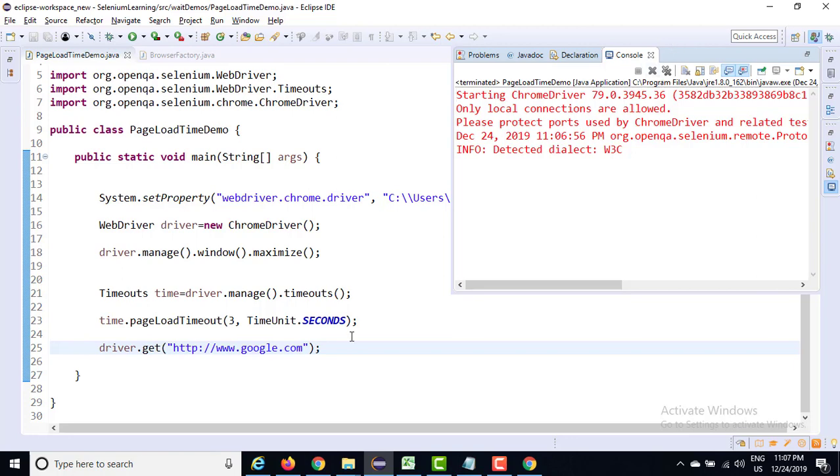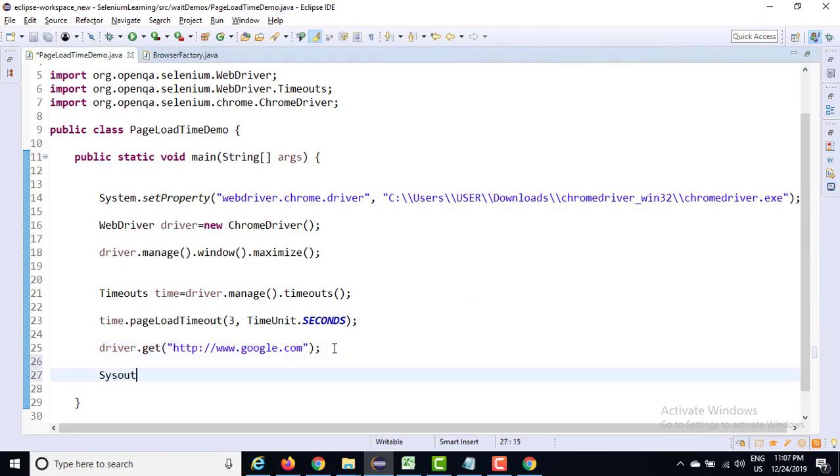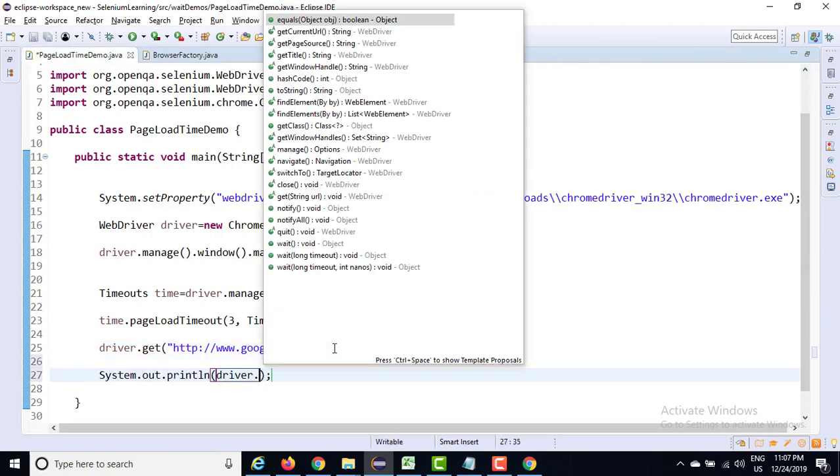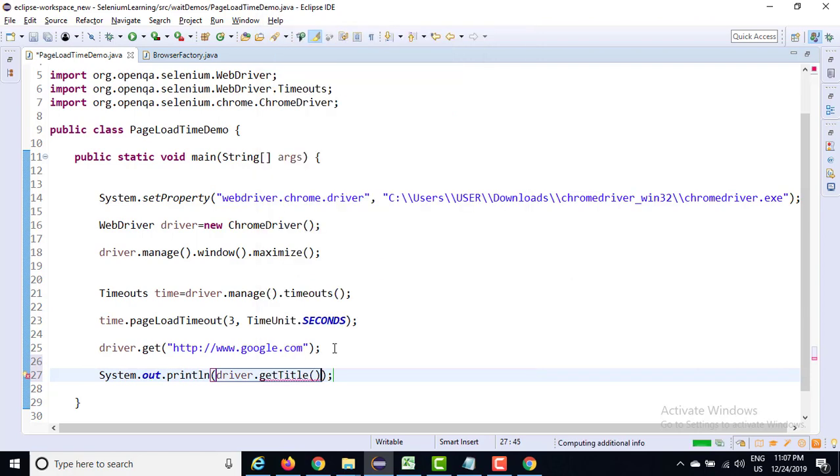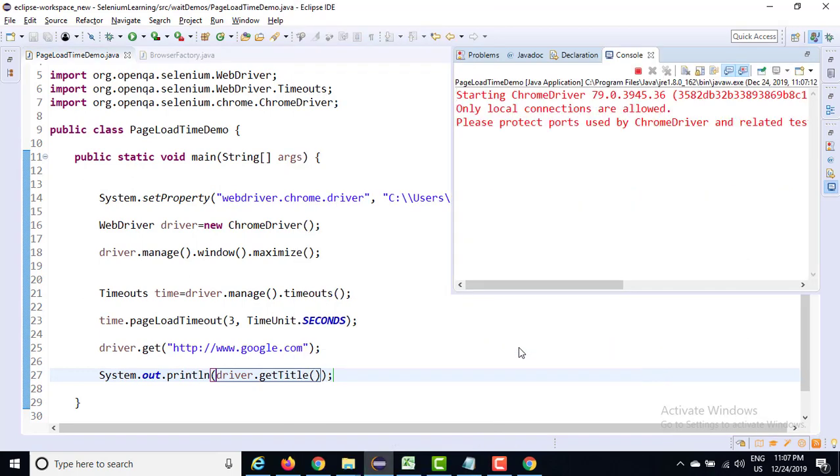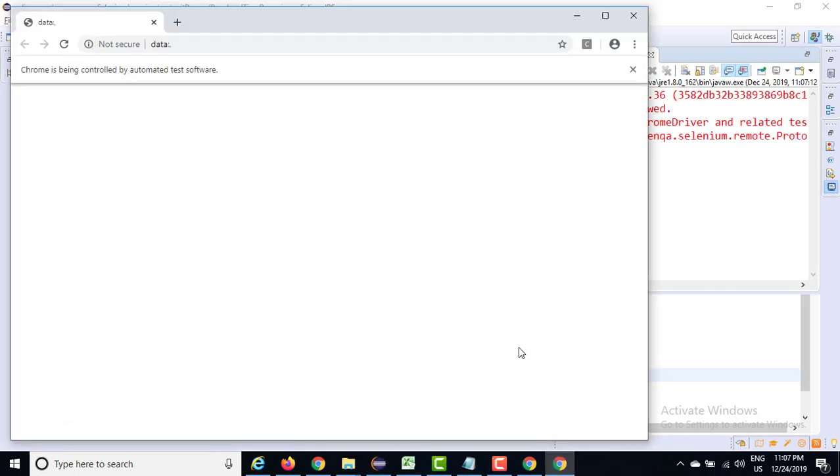You can see it is working. And to be on the safer side, let's print the title so that we'll get to know whether we are on the right page or not. So we'll get to know the application status with the URL.